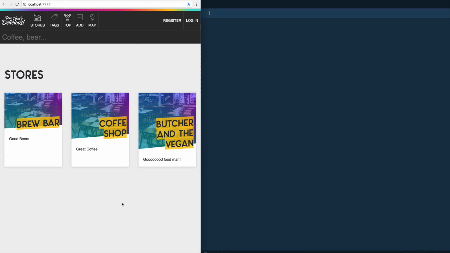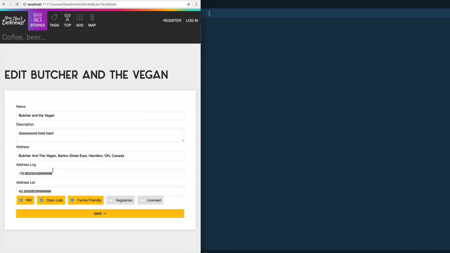Now that we've got our data being added to our form field whenever we either create a new store or update one, let's add the ability to upload a photo every single time. So this is going to be a three-stage process. First, we need to modify our form to accept file uploads. Second, we need to add some middleware in between.